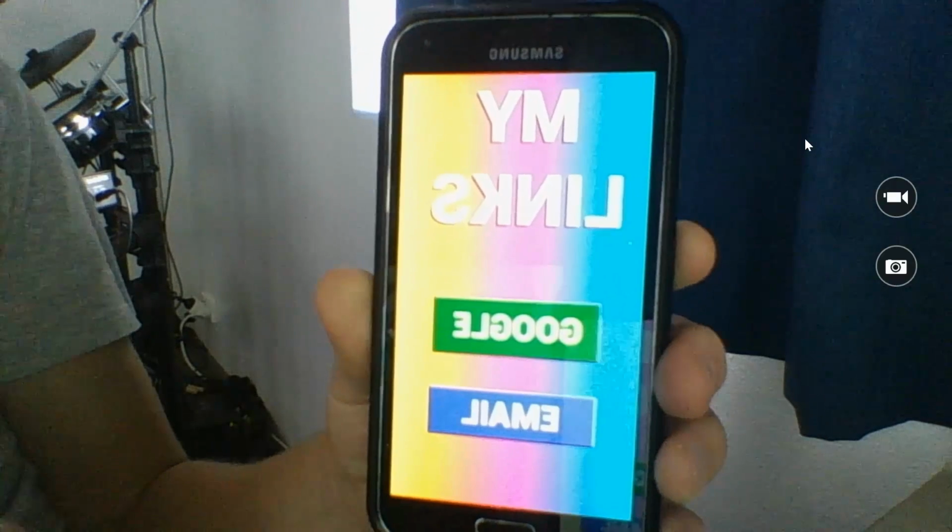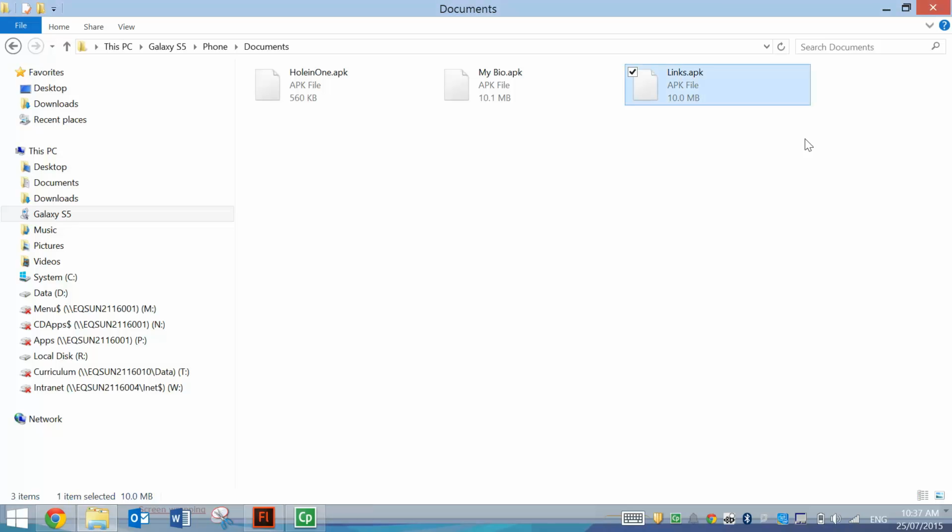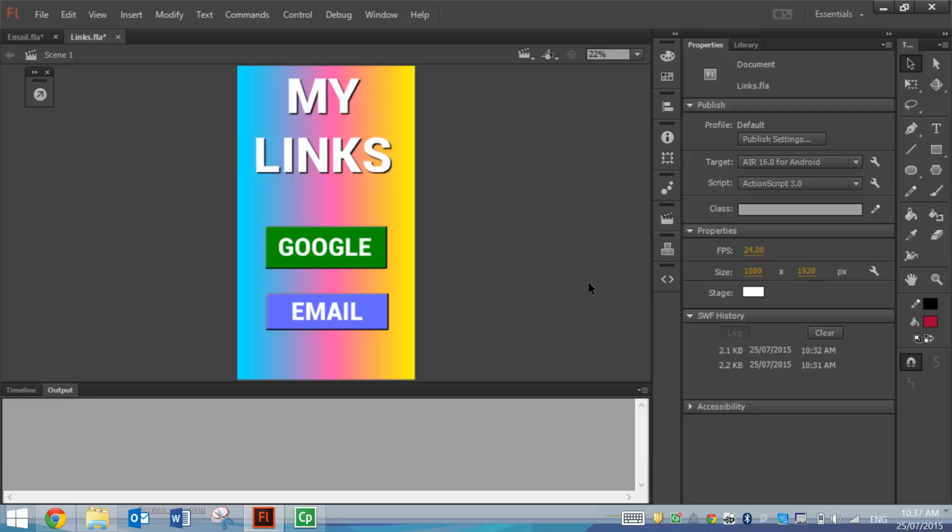Okay, quite a simple app, but that's working. I'm happy with how it works. That's how you create different links in Adobe Flash and throw them into your mobile apps. Okay, so save that up and you're all done.